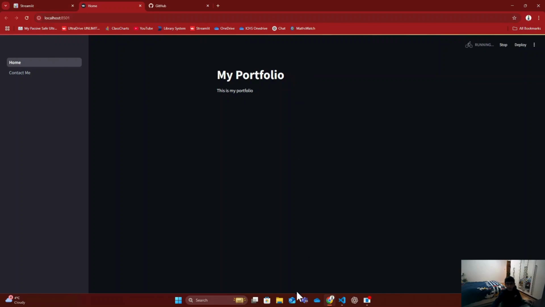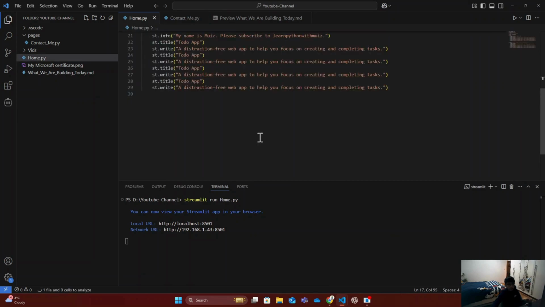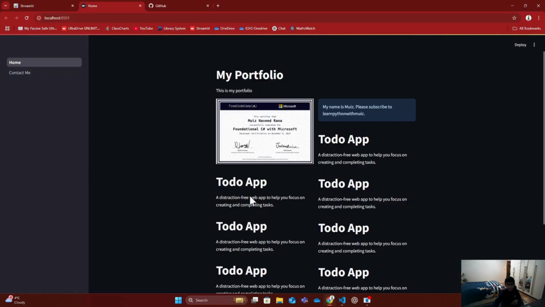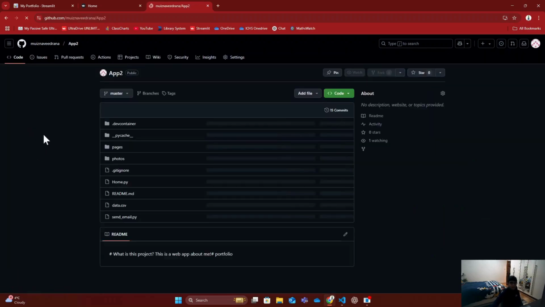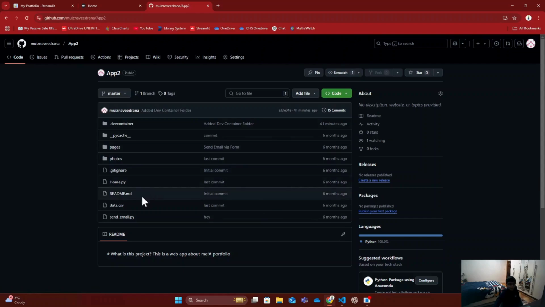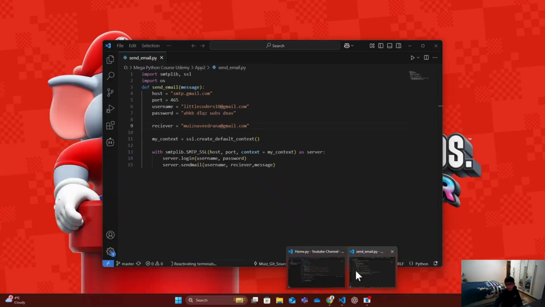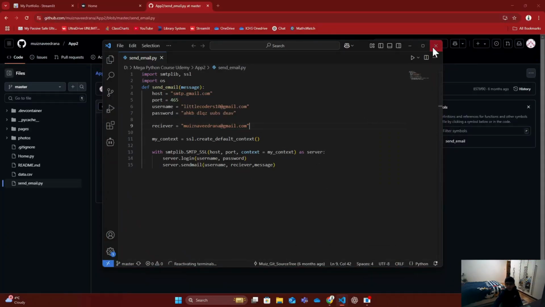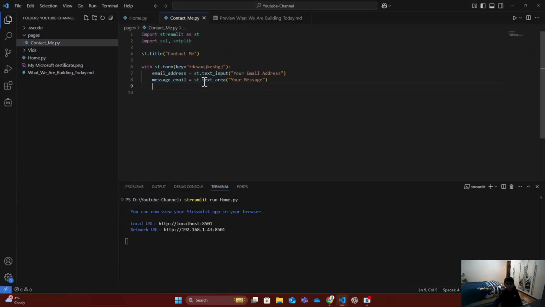Yeah, there we go. There's all of our work. There's mine and GitHub. Let me just click on app2. This is where I made the project, and let's just click on send_email.py.